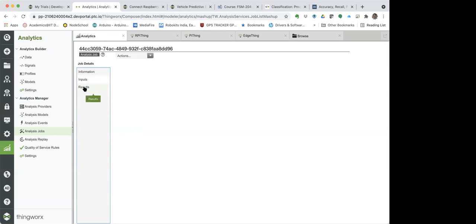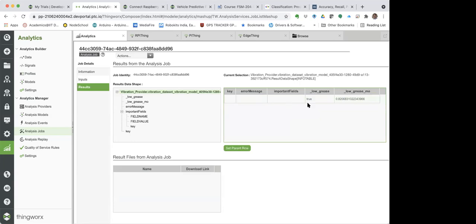So you can go to the results actually. So what was the results that you can see? The low grease is true. So this is the result of this analysis. Now, how would you like to use this result?